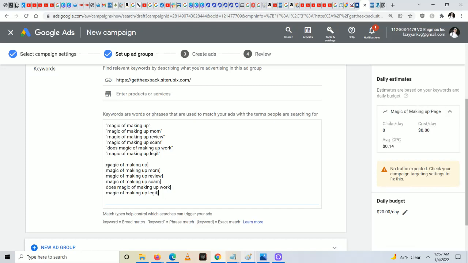Okay? So why am I doing this? Now, the reason that I'm doing this is because when I create a list of keywords and I put one of them with quotes around them and one of them with brackets, I'm targeting what's known as phrase and exact keywords.